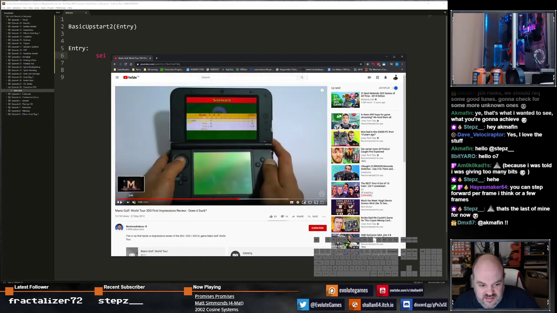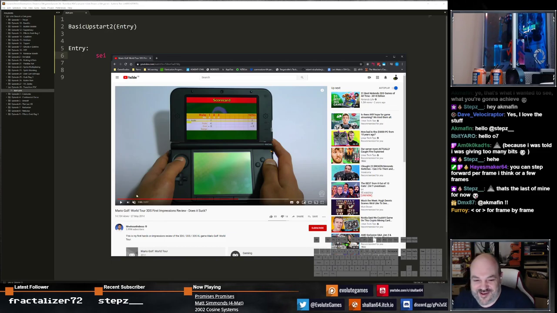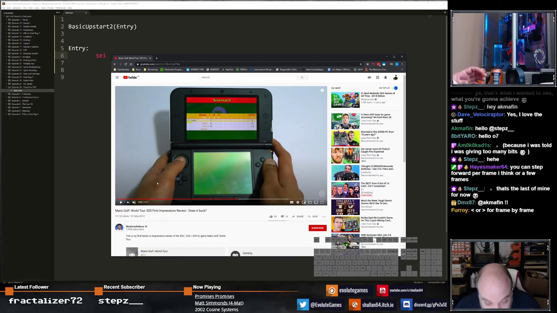That's the last of mine for now, P. Thanks, Steps, for the bits. I like the fact that it describes the tongue out emote as P. Ah, okay.